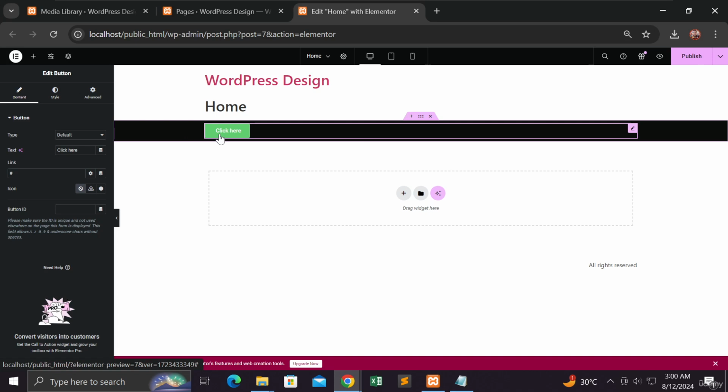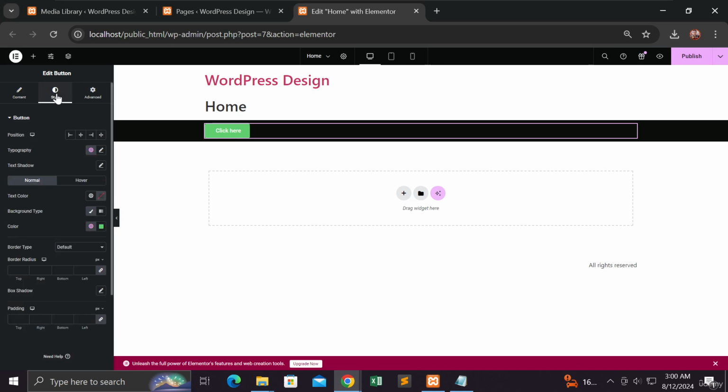What I'm going to do right now is click the element, and just like what we did before, I'm gonna go to the style tab and click this one, position center, and you will see that our button is now in the center.